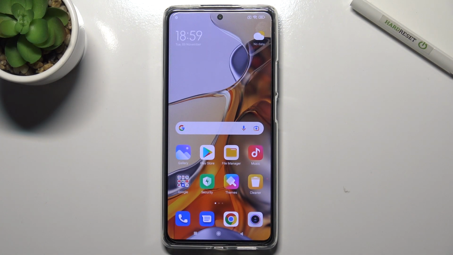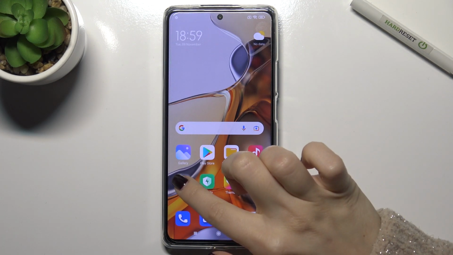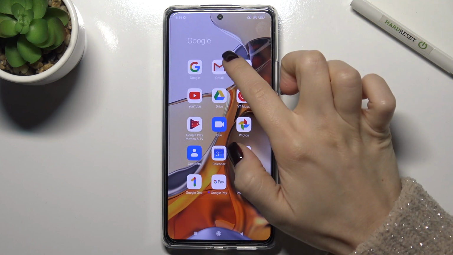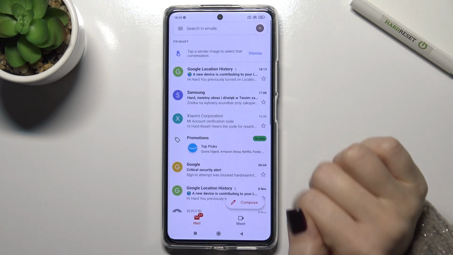Hi, today in front of me is the XIAOMI 11T Pro, and I'll show you how to log out from a Gmail account on this device. So firstly, you should go to the Google folder and right there find the Gmail application.